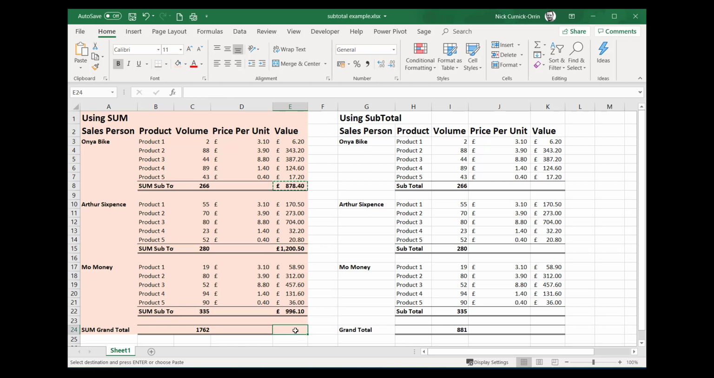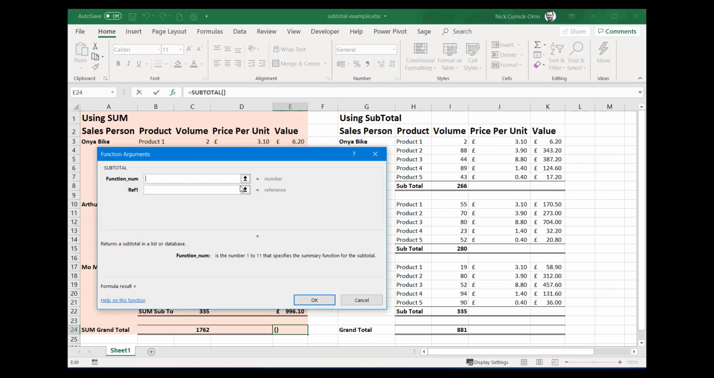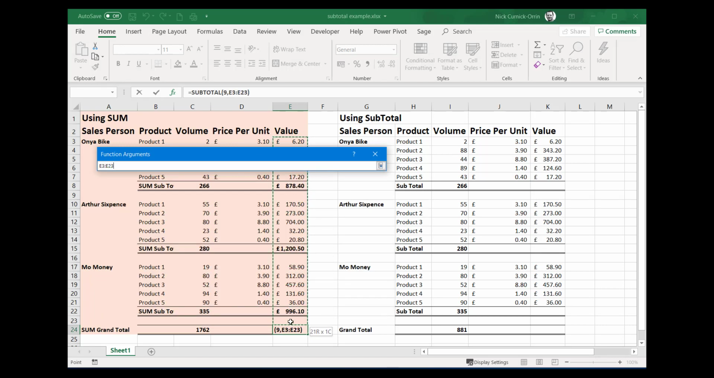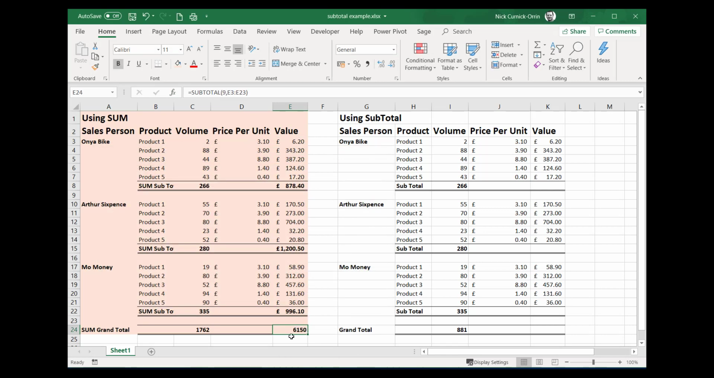But if I do a subtotal here, it will still count these functions because they're not subtotal functions. Just to prove it, click on the FX, choose subtotal, function number 9, click in ref1, highlight from E3 down to E23 and click OK, and you can see it's actually doubling the values again. So we've got 6,150 because it's adding all of them together and these.